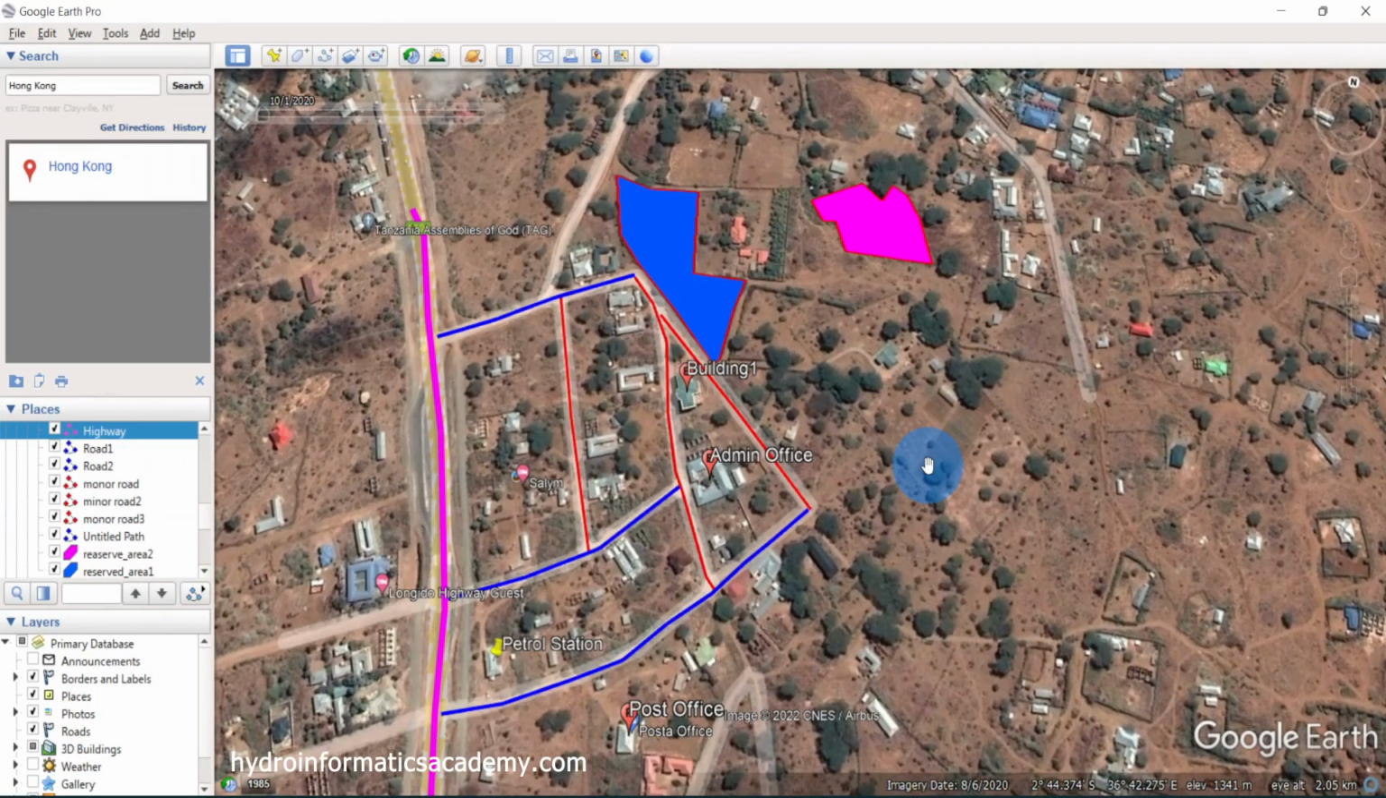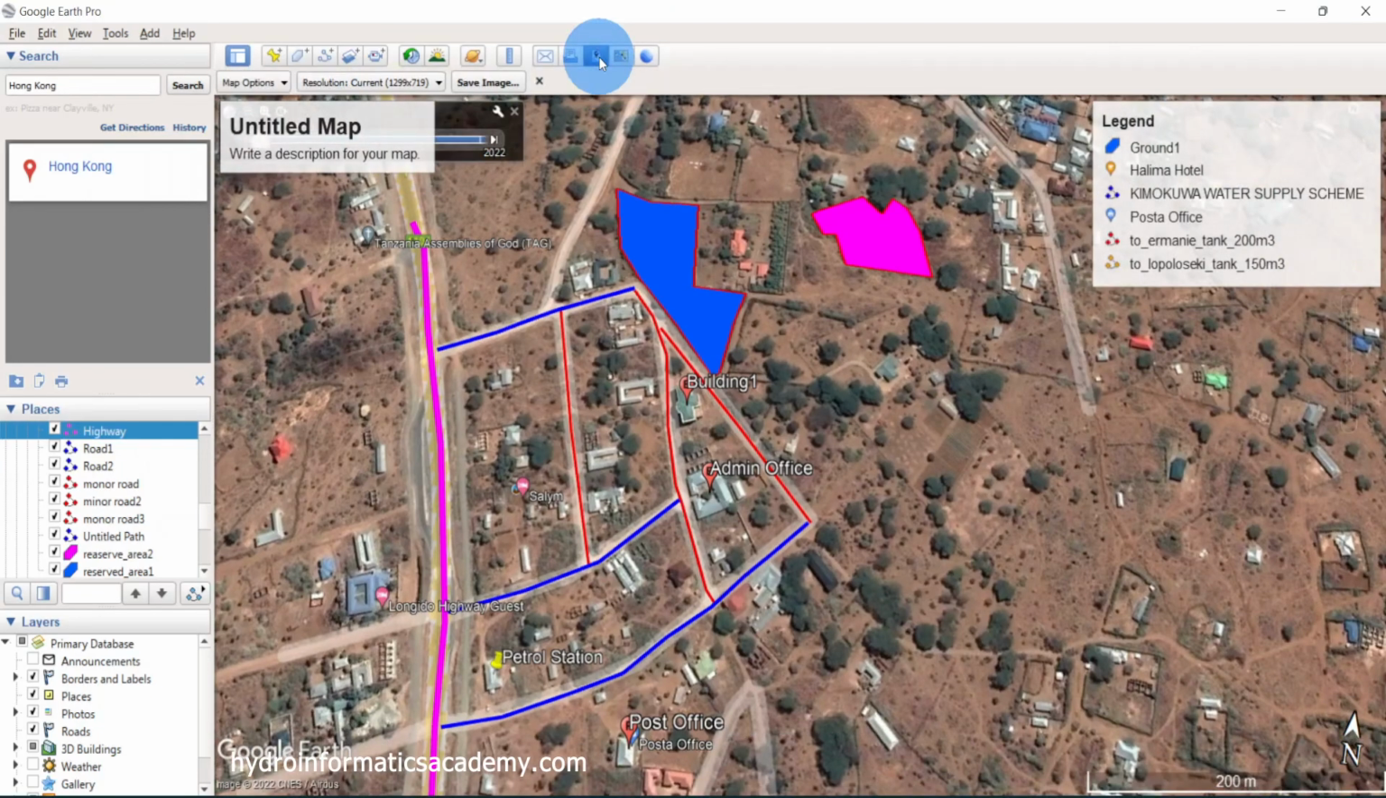We also now need to introduce our legends and titles for our map. To do that, go here and select the save image. If I click save image, you can see this one here is activated. Here we have the title of the map. We also have the northern arrow.